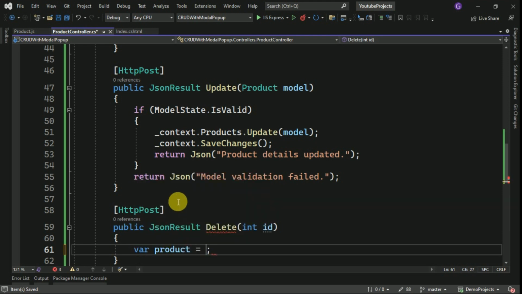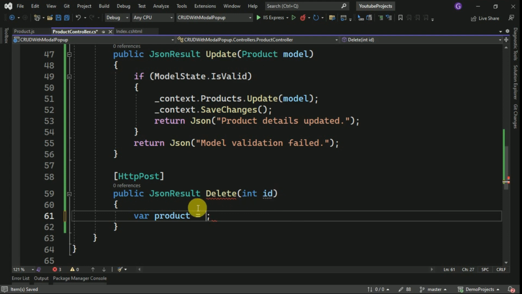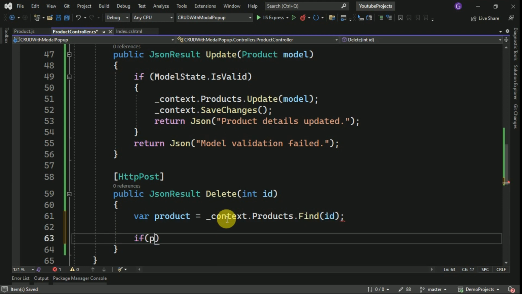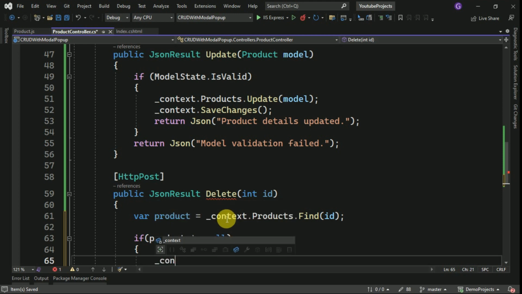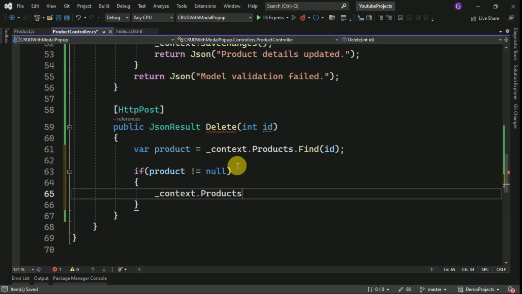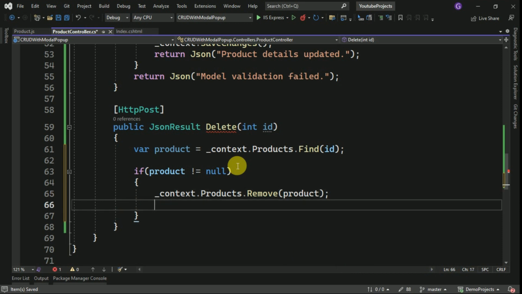Before deleting the data, we have to find out whether this ID is available inside the database or not. For that, I am going to check. So by using the find method, I am going to get the data here. If product is not null, then I am going to delete the data. So once it is removed, we have to save the changes.